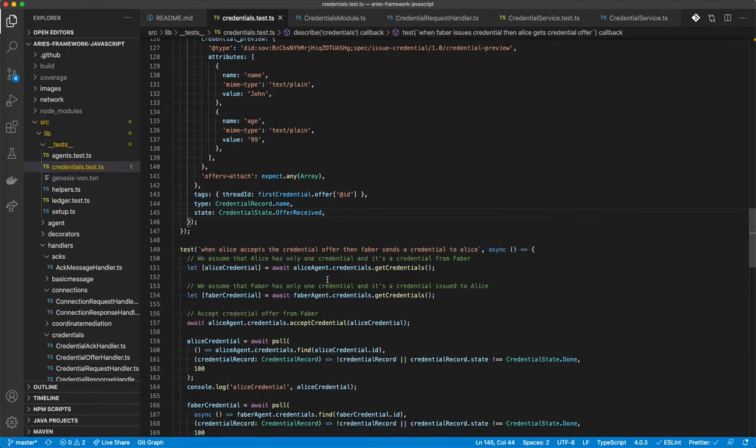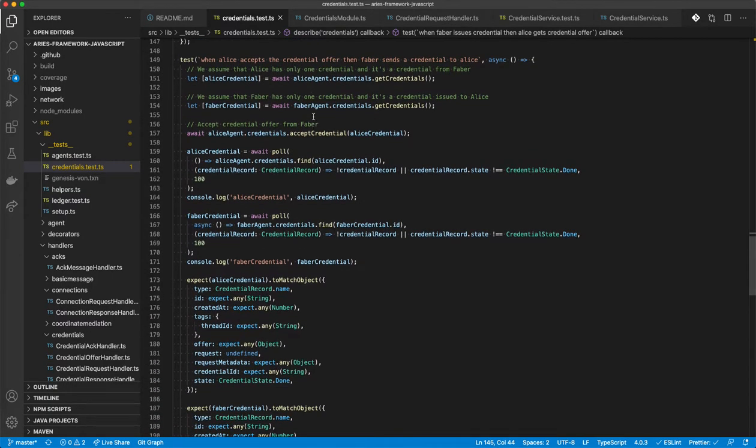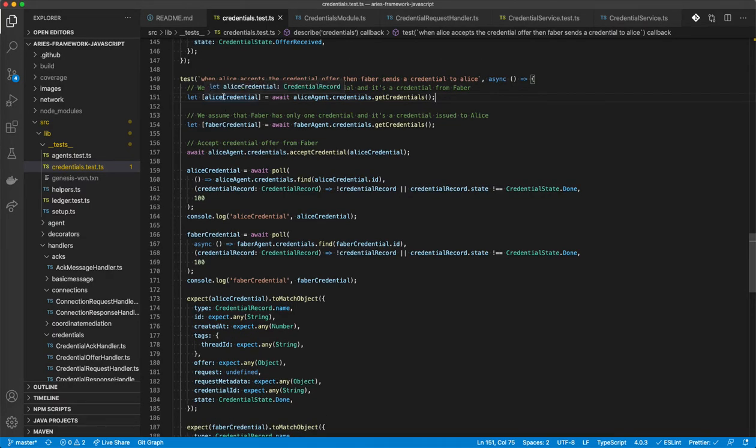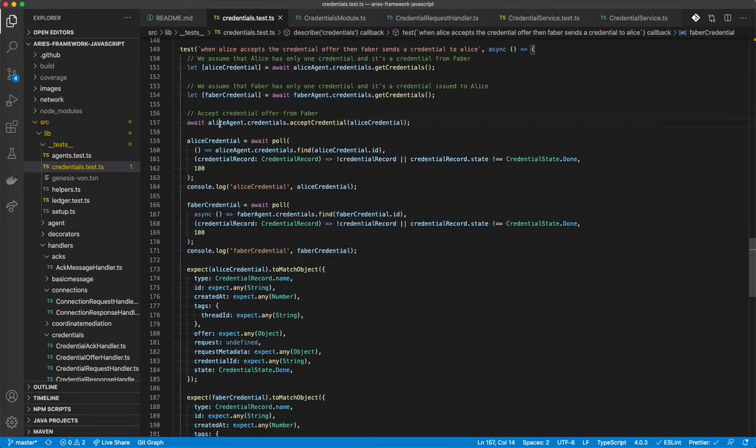Then I have the second test, which is dependent on the first one, and because this is end-to-end test, I don't mind that. I don't see it's a problem. So here I assume that there is some credential. There is credential on both sides, and then Alice agent accepts the credential.